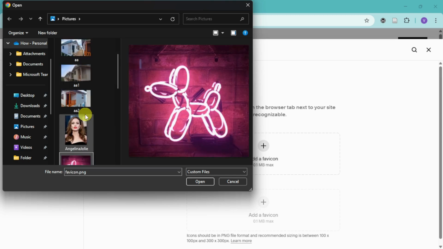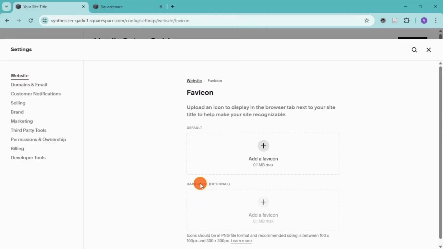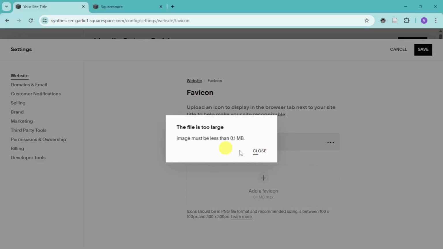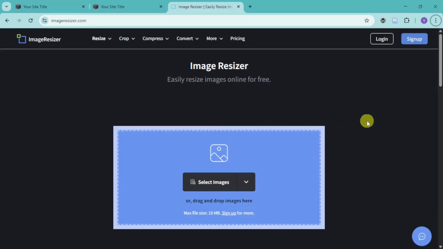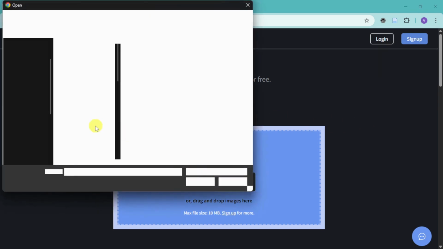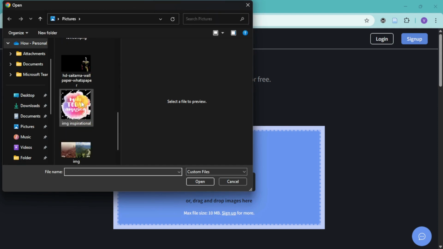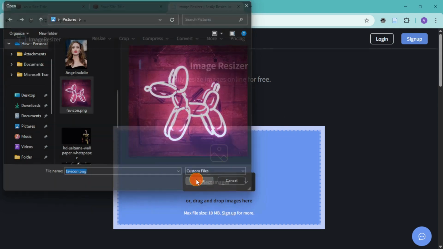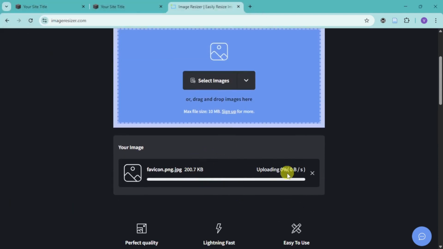I'll choose in here this one. Click on open. And then do take note that the image must be less than 0.1 megabytes, so take note of that as well. You can head over to this site, which is imageresizer.com. Upload right here your image, select in here that, then click on the tab icon. After you have done that, this will upload this image, and let's proceed to resize it.